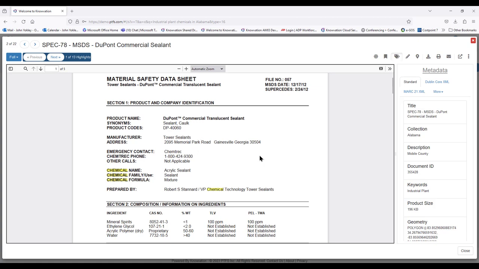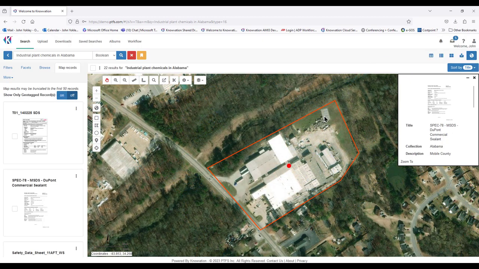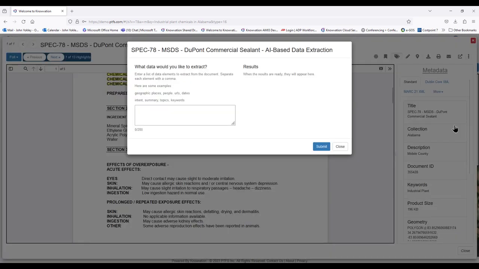In addition to that, we extract the geospatial location, so you can click on the globe here and see where the plant is actually physically located. And last but not least, if you want a summary of the chemicals that are in the material safety data sheet, you can simply click on AI-based data extraction and type what are the chemicals. Click submit, and you get mineral spirits, ethylene glycol, this acrylic polymer, and water.